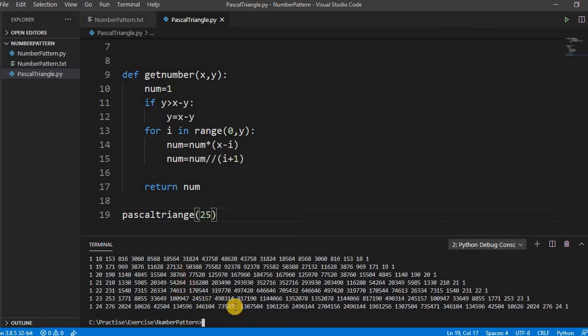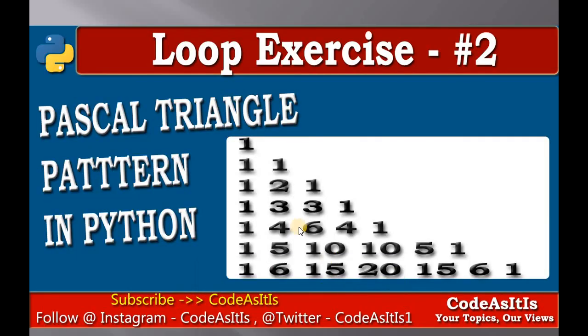See here. Okay, this can be implemented using recursion or list comprehension. So I am leaving it to you guys, please try to implement this using recursion and put a comment below.